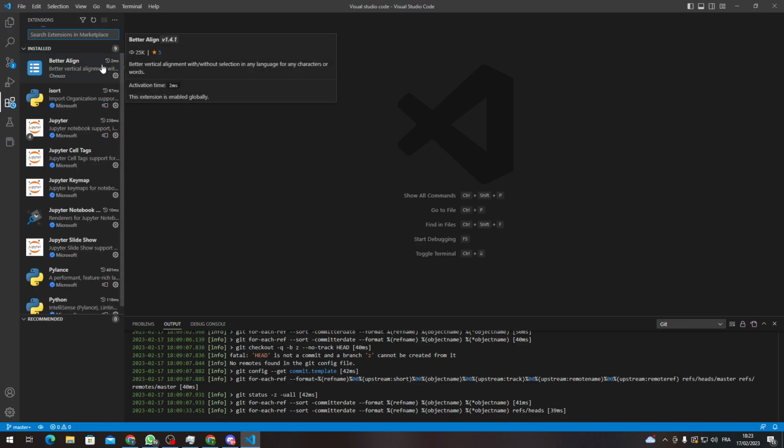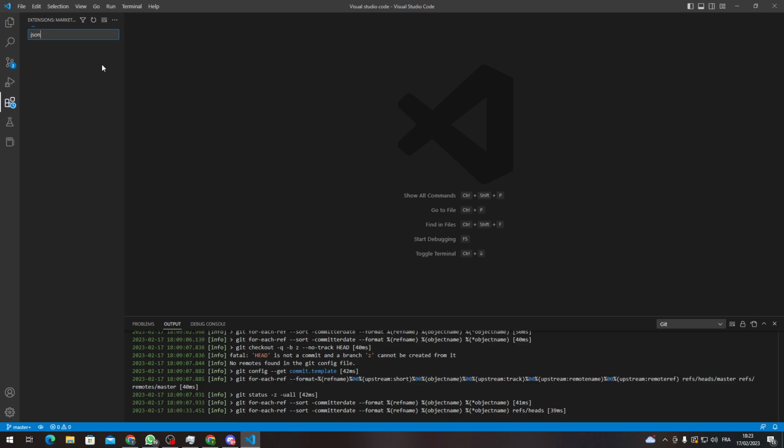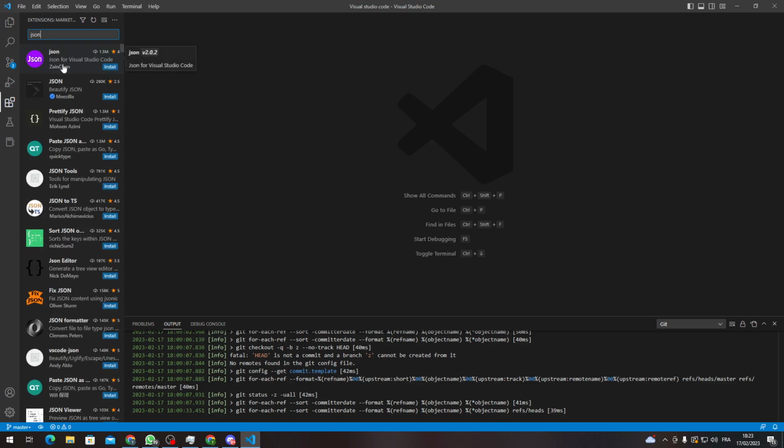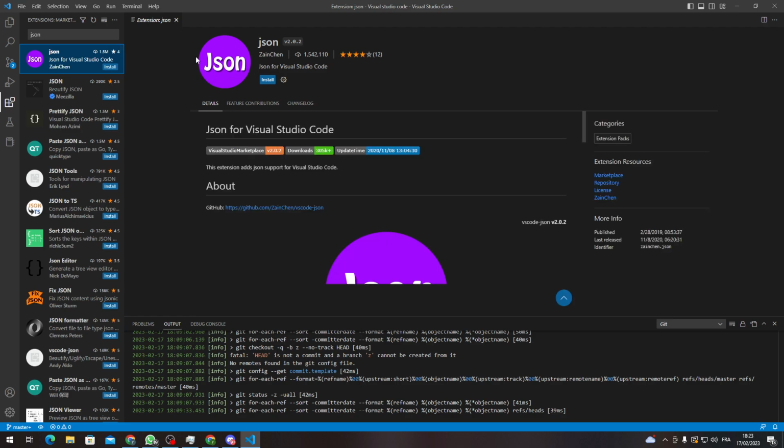Let me just delete this. Search for JSON. And here it is. So this is the code, JSON for Visual Studio Code. So this is the thing.